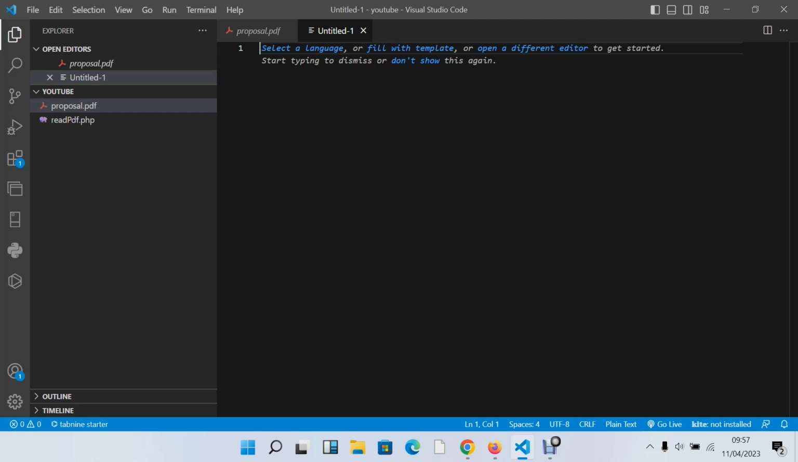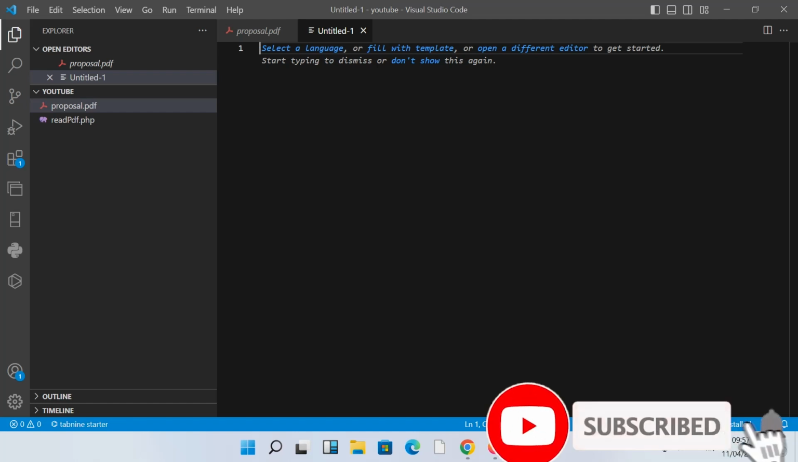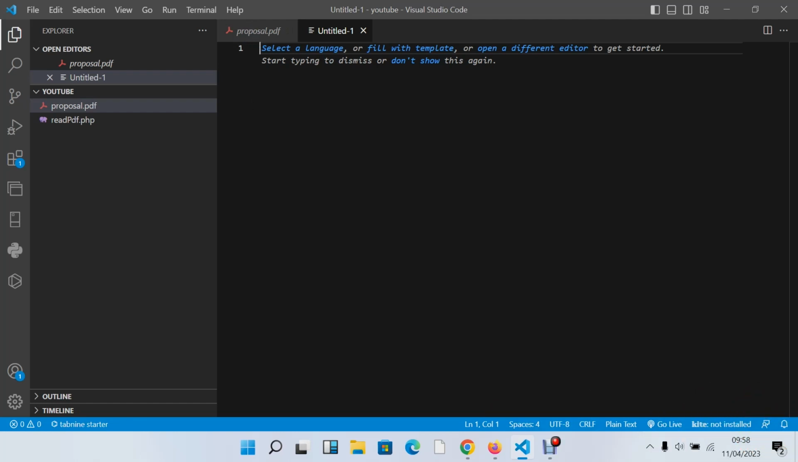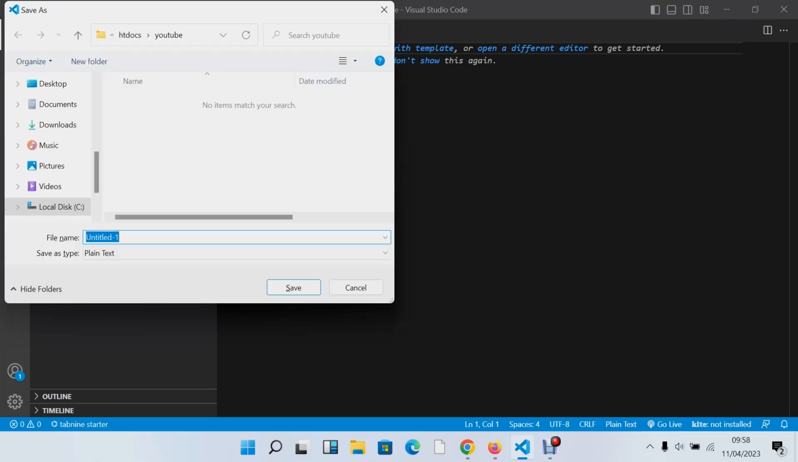And that's it. Let's get to the code. So the first thing that you need is the PDF file that you need to download. In my case, I have a proposal.pdf file in my current working directory. And here now I'll just create a new file and I'll call it download.php.